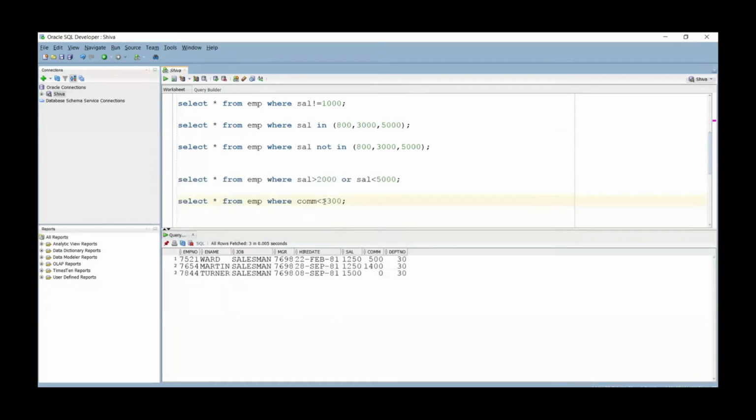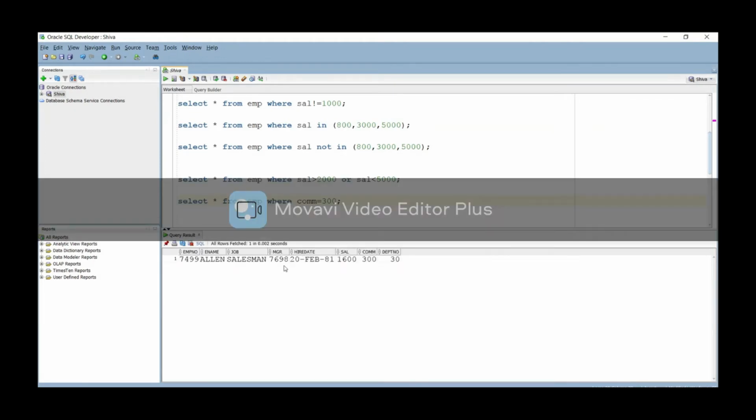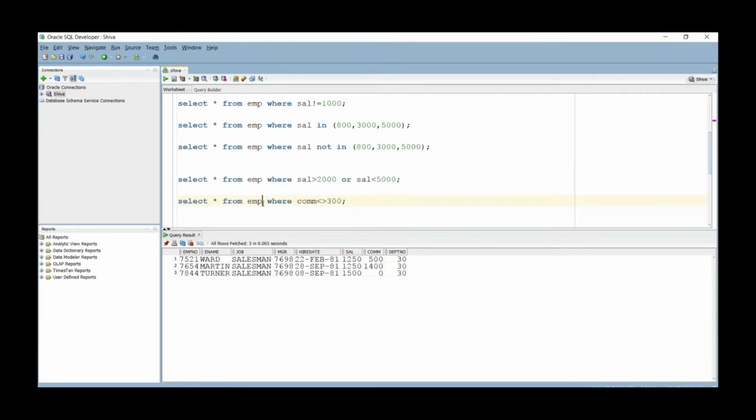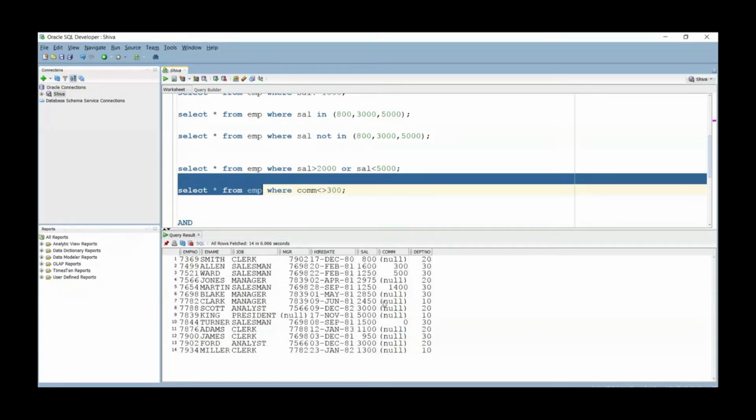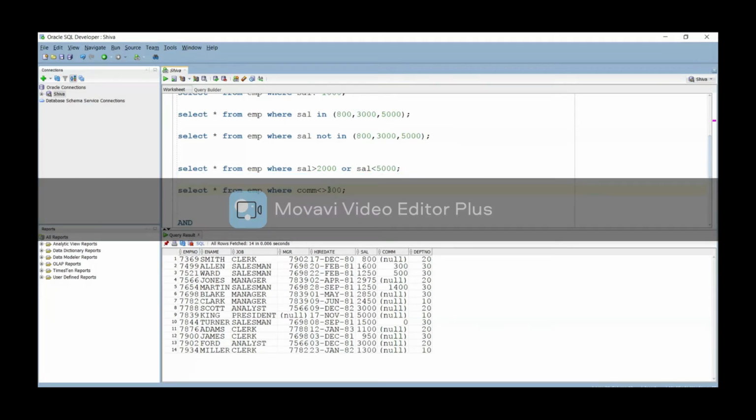So how many employees do we have? 14. Out of 14, only one has 300, so you are expecting 13 employees to be displayed here. But now you are getting only 3 records. While dealing with a column that has null values, you will get this type of issue. You cannot directly deal with null values with any operator. To deal with null values, we have some special operators.